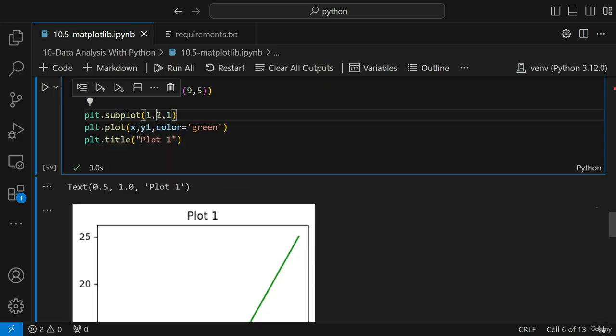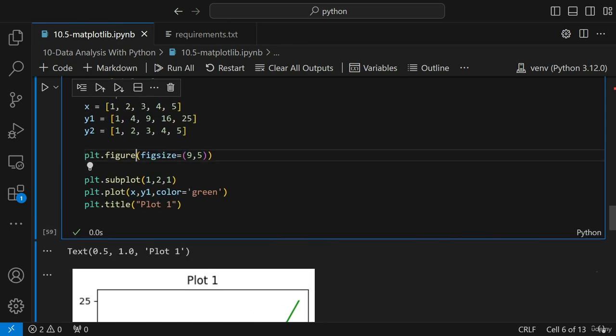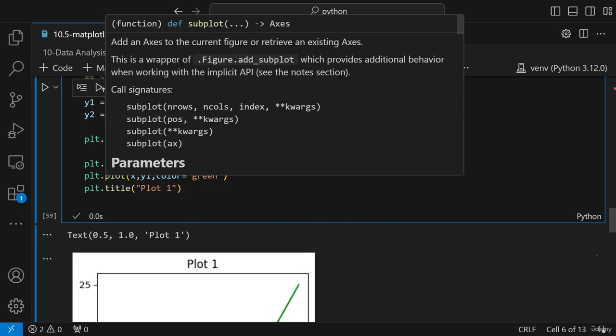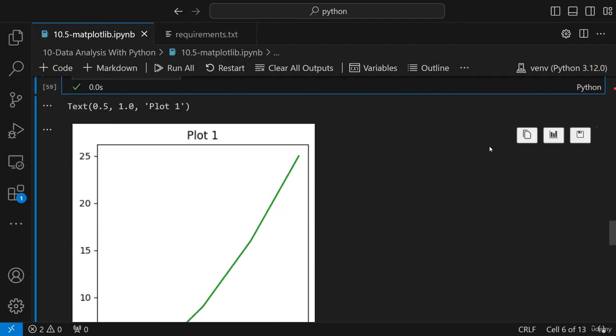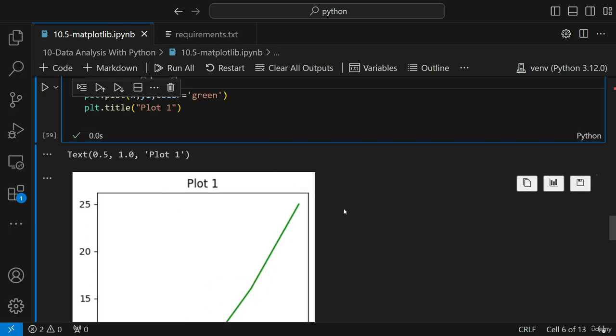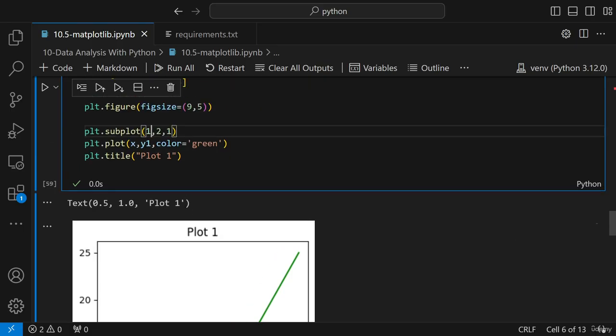What does this basically mean? 1 comma 2 basically means how many rows and how many columns I'm going to create in this particular figure, right? In this parent figure, how many subplots I'm actually going to create. So 1 comma 2 basically means 1 row and 2 columns. So 1 row, this entire row and 2 columns. Okay. 1 row and 2 columns basically means I'm going to plot 2 different plots over here, because I just have 1 row and 2 columns.